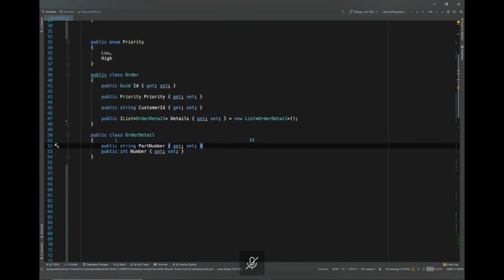Now, let's assume we're building some kind of order management system, and a really simple one at that. So let's say we have a very simple C# class, like this Order class that's on the screen. The Order class itself may have one or many order details, and you see that I'm using a custom enumeration for the priority.